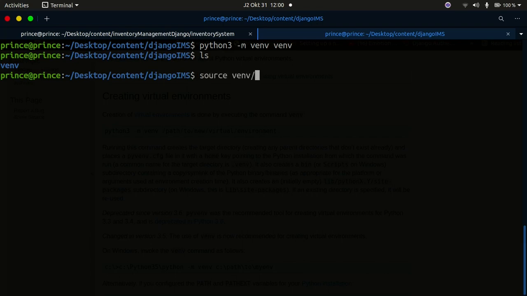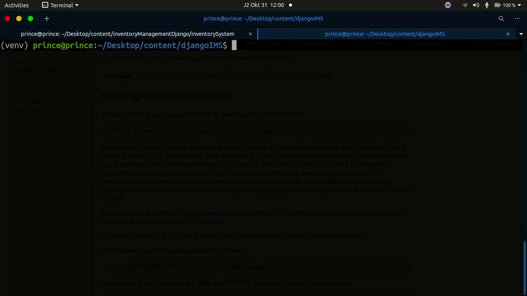Just say source venv/bin/activate, and this is going to activate the virtual environment. Let me just get the spelling right, and you can see the virtual environment is activated. You can see the name of the virtual environment within parentheses in front of the line within our terminal. So that shows our virtual environment is activated.